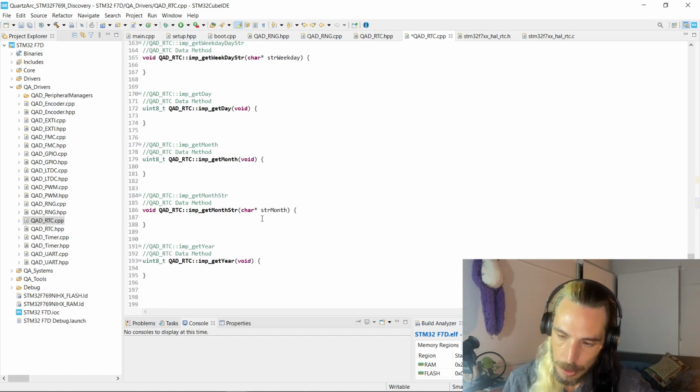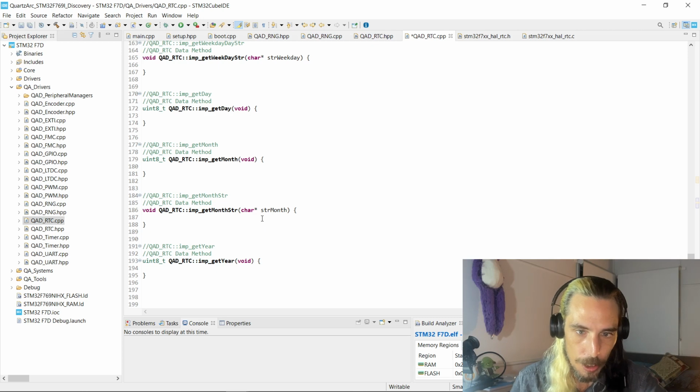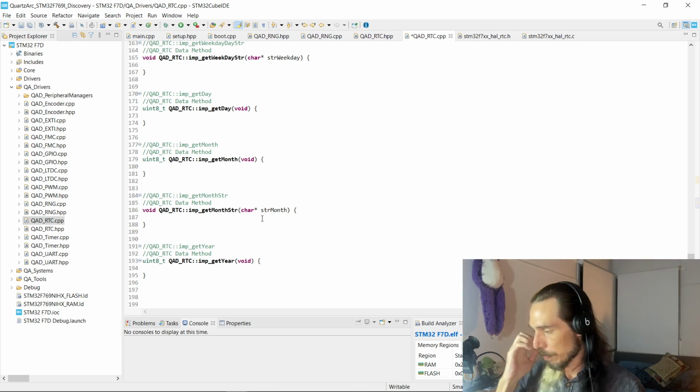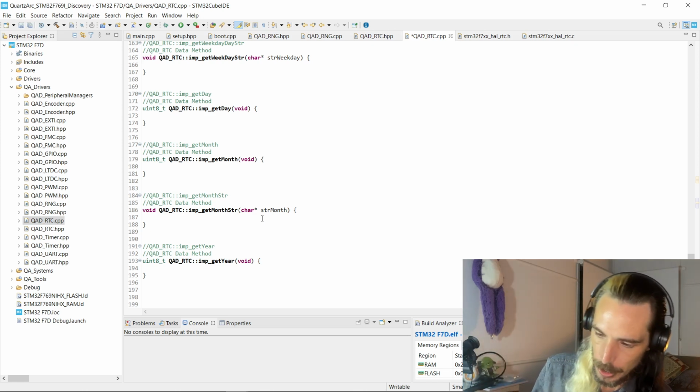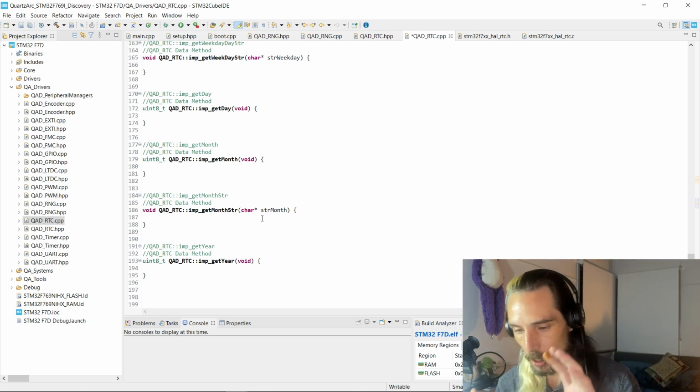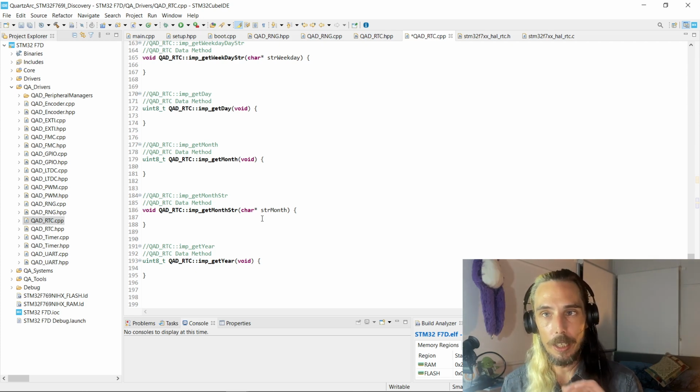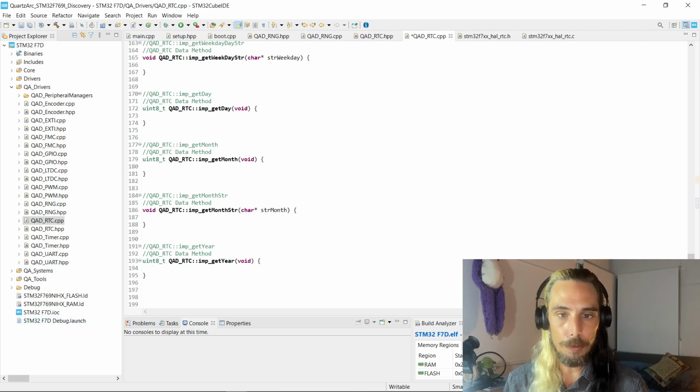Now, what we're going to get on with next is getting the last of our methods here sorted out, and then getting things tested, making sure everything's working correctly and that we can actually get some time. We'll see if we can get some time showing up on the actual LCD screen as well as via our serial monitor. But prior to that, I am just going to take a quick bio break and I will be right back in a few minutes.